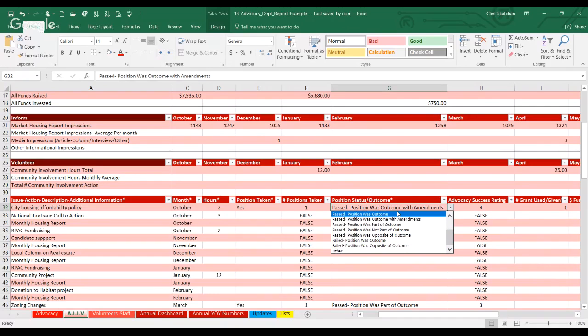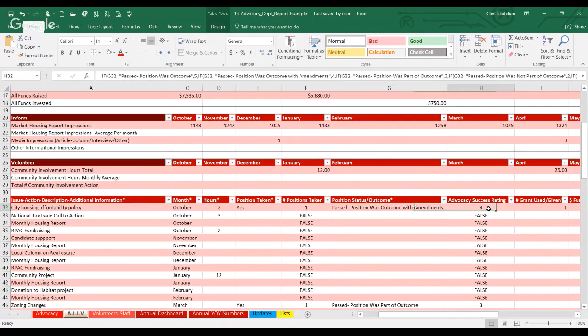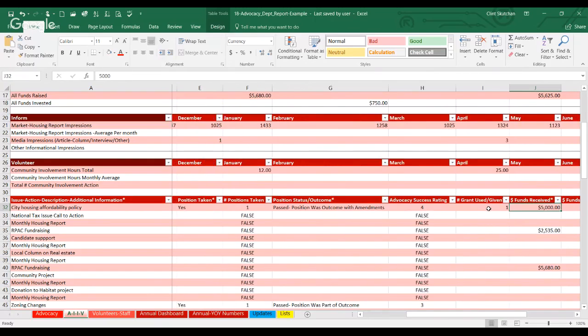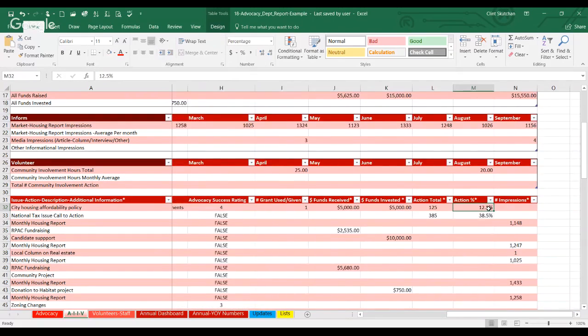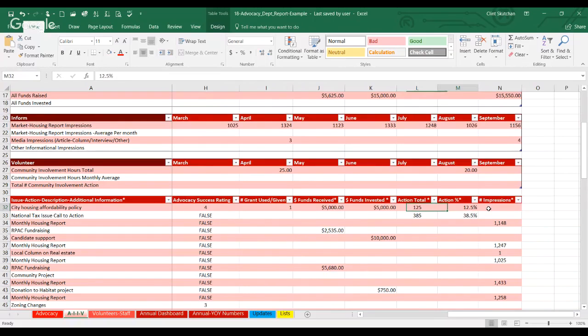So based on what you select here as the outcome, that's going to automatically generate this advocacy success rating, and so you want to make sure to get that right. And again, I can walk you through how that was created, and we can change language to suit you if you want to come up with something better. There was a grant used here, so we select that. Funds received, the funds that were invested, and then here we had an action, so we put in the action total and the percentage of action. No impressions here to speak of.